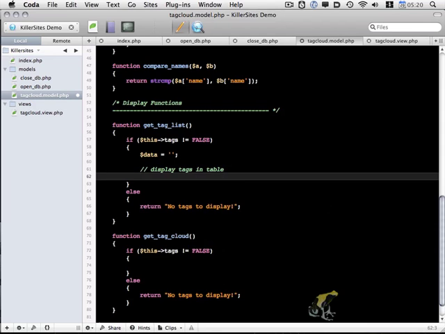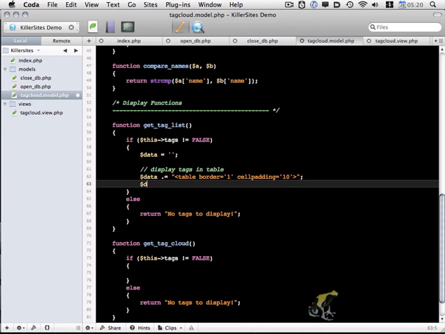So this is pretty straightforward. I'm just going to go through this as quickly as I can. So to data, we're going to add a table, and it's going to have a border of 1, cell padding of 10, and then we're going to add some headers. So we start our table row and add a table header for ID, a table header for the tag name, a table header for the count, and finally a table header for the weight, which I'll again discuss in a minute. And finally close out the row.